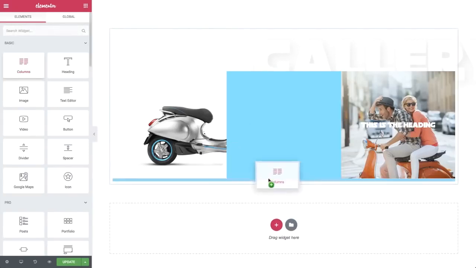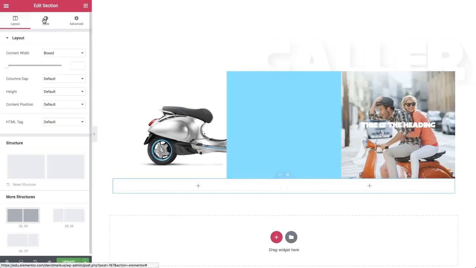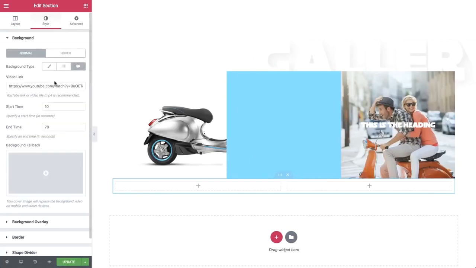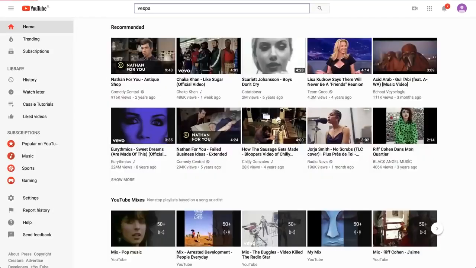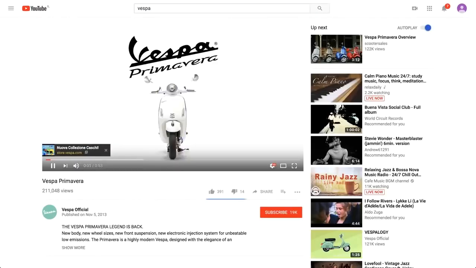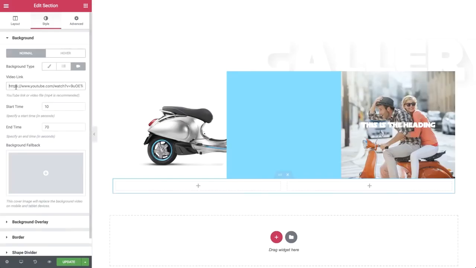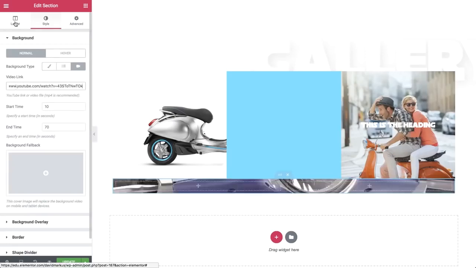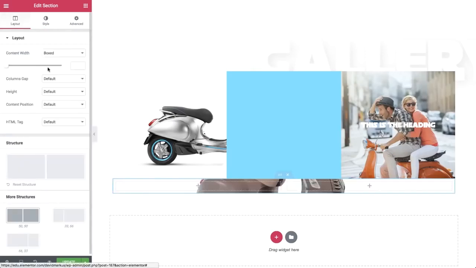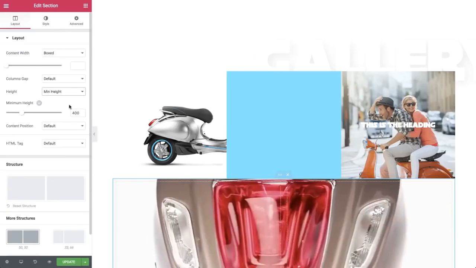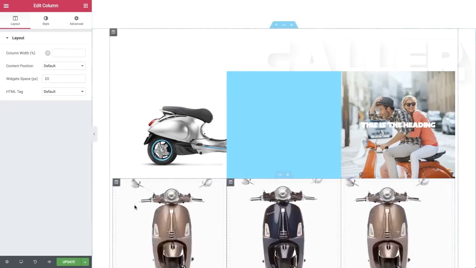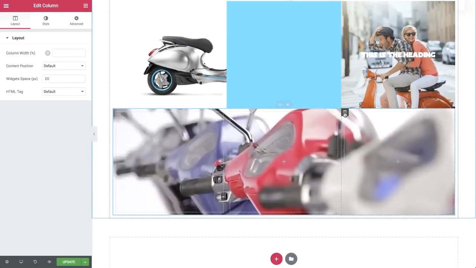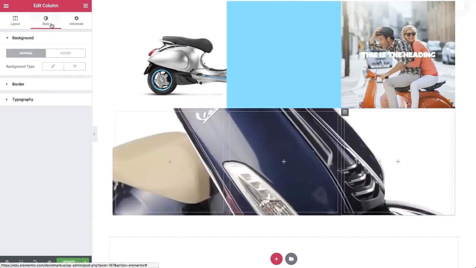Add another columns widget section, and this time, under style, we'll set a background type of video. Search YouTube for a video. In the new Elementor 2.1, you can set a start and end time for the video, which is great for creating a background loop. Set a min height of 350 pixels. Add a new column. To the right column, we'll give a background color and add a block widget.